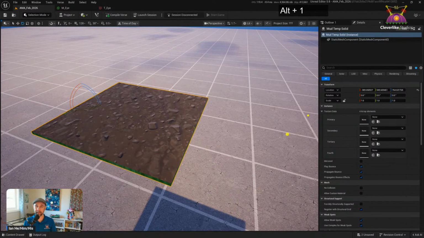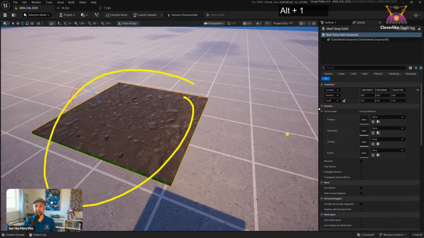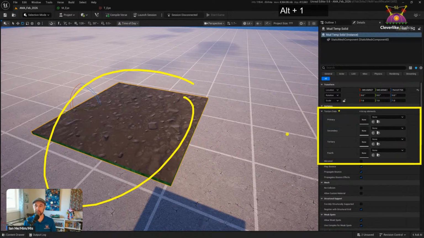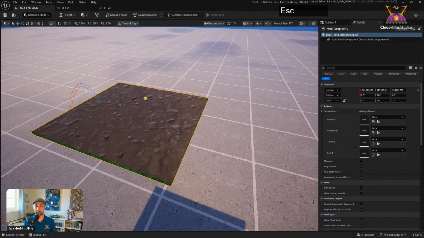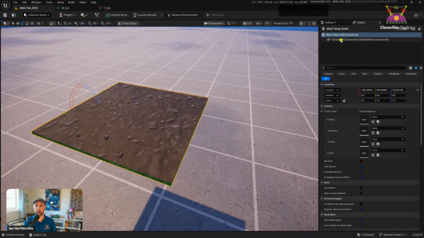Now, the reason that I say that is with this selected in the details panel over here on the right, you can see under my texture data, I don't have anything in here, right? There's no primary, secondary, tertiary, and fourth. There's nothing here. So if there's nothing here, I can't get at this specific material real easily. That's kind of the problem. But that's just the top of it, right?